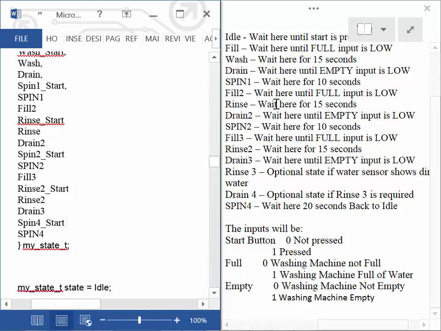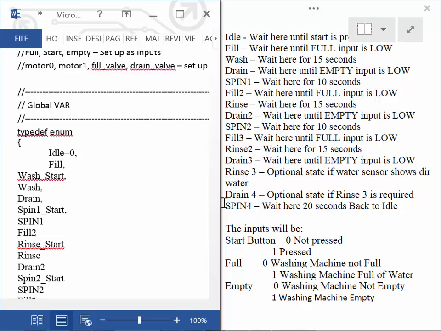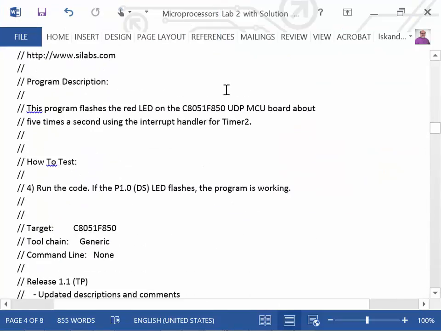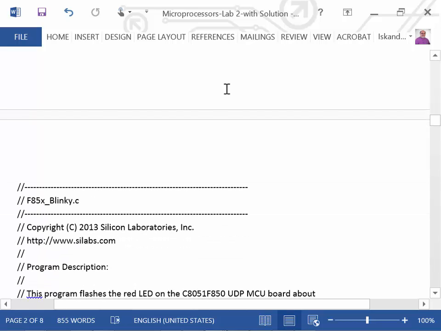This is missing a couple here, but any state that's listed here, I have to have listed on the left side. And what's listed on the left side here is what I'm doing: I'm editing our blinking program from our last lab. I'm just adding to that. And that's about as easy a way of doing this project as there is.